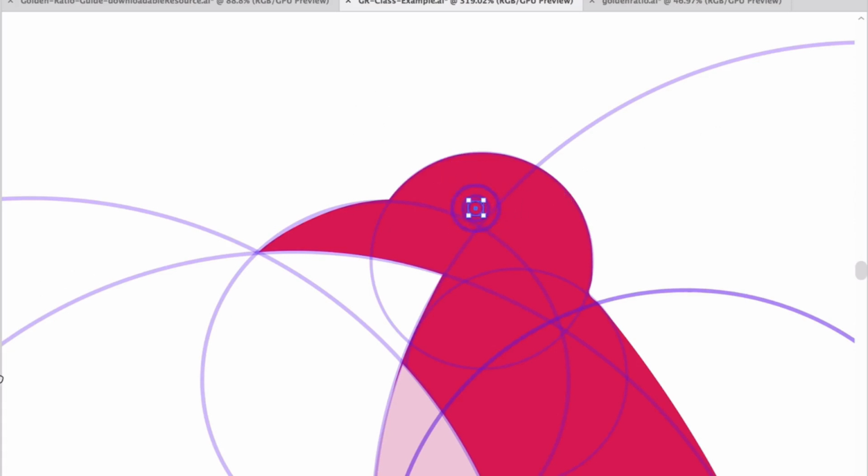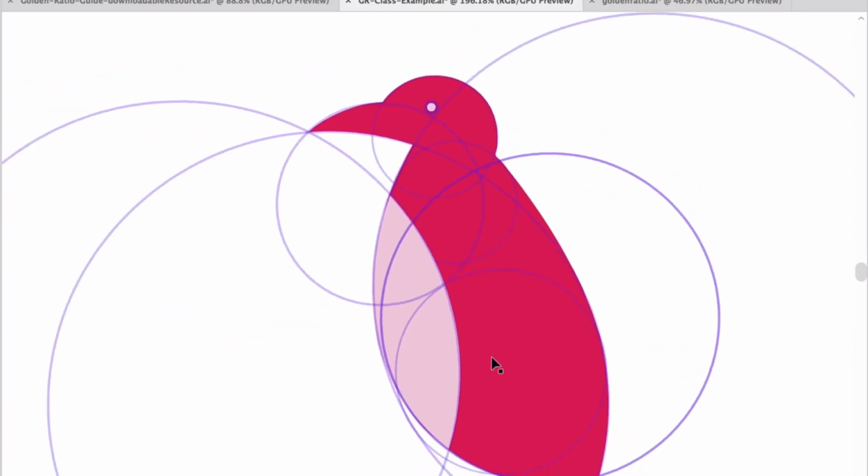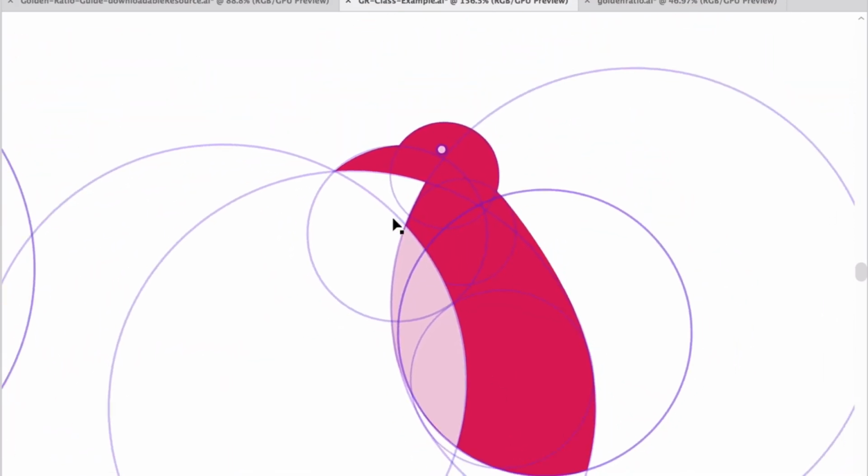Okay, we can make that a solid fill. Maybe use this color. All I have to do is add some feet, and I think we have a little penguin icon here.